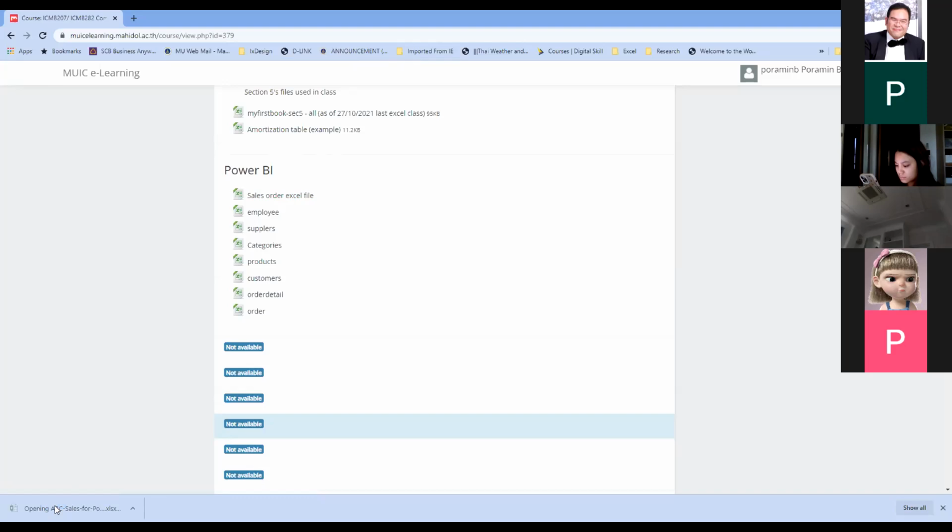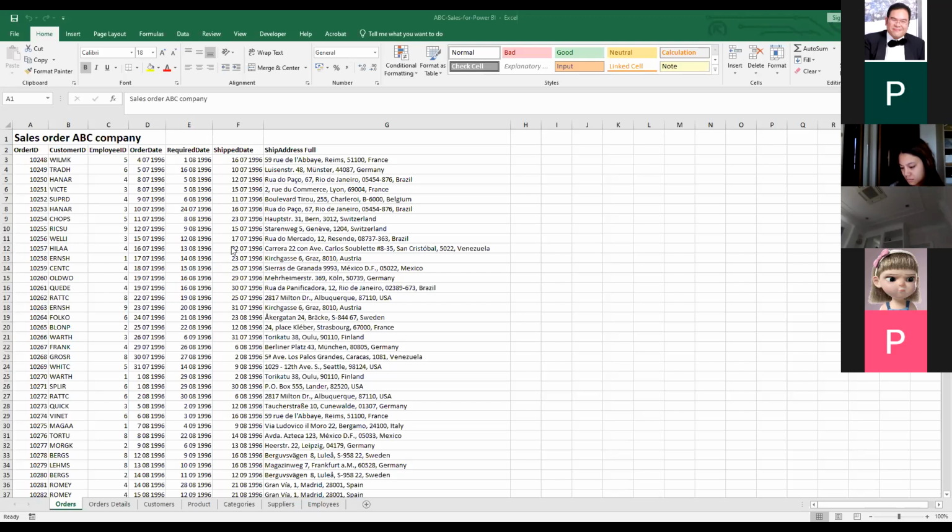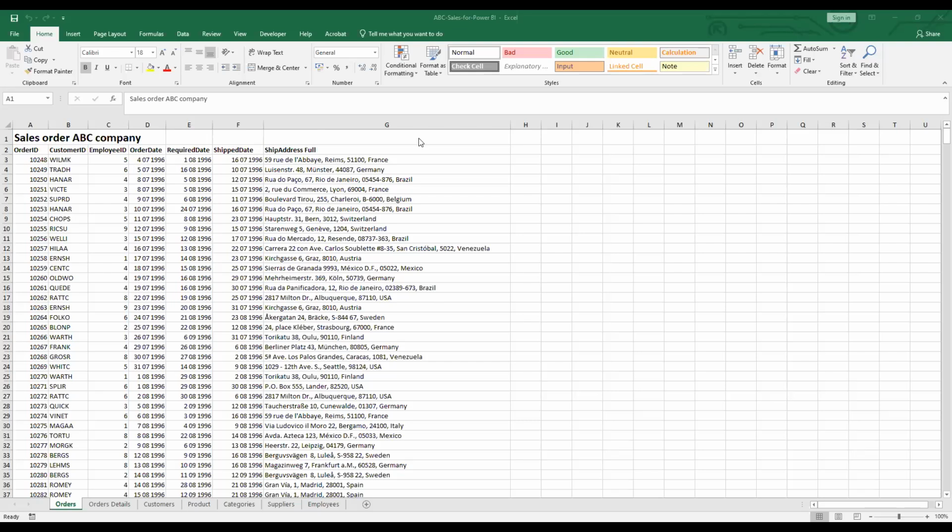When you have downloaded it, just open it up. When you download that ABC sales for Power BI file, let's see. This is an Excel file. It consists of 7 worksheets altogether, namely orders, orders detail, customers, product, category, supplier, and employees. Let's browse through these worksheets and see what the contents are.